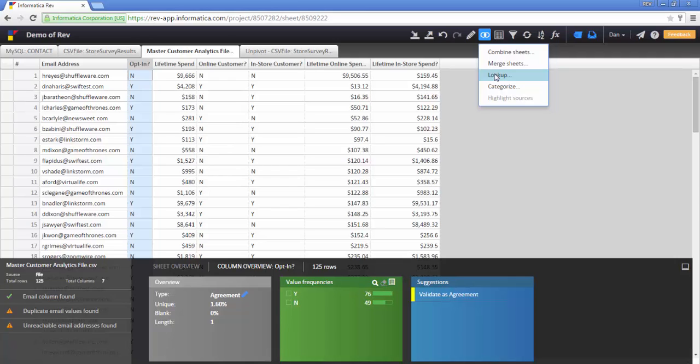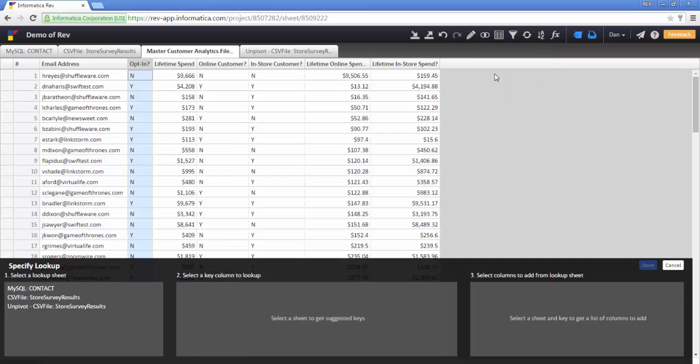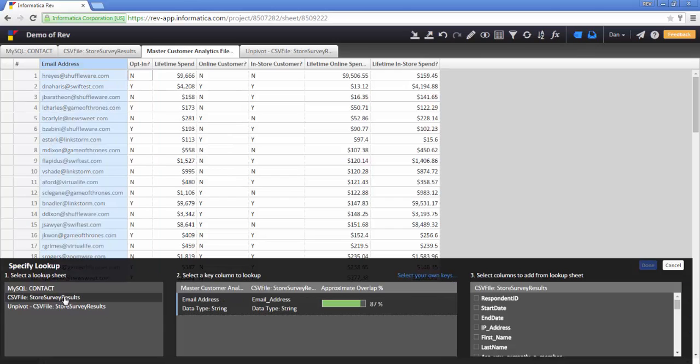It would be really nice if I also had the customer's first name and last name, right? Well, I have that information in the store survey results file. So let's say I just want to bring that information into this file. Again, I could write a VLOOKUP to do that, but why do that when I have Rev? It makes it very easy for me. So I want to bring in information from the store survey results.